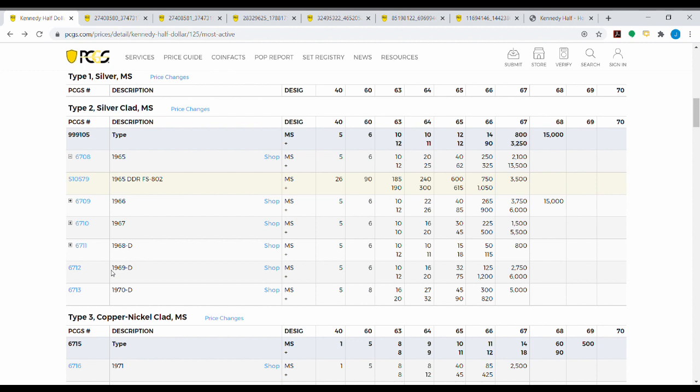Now, in today's video, we're going to be focusing on 40% Kennedy halves. I originally was going to do all the silver Kennedy halves, but there were just so many different varieties and errors to look for that it was going to be too long of a video. So I've broken it up. I'm going to do the 40%ers now. Stay tuned for the future of the 90% Kennedy halves. So let's go ahead and dig in to the 40% 1965 to 1970 Kennedy half dollars for errors.